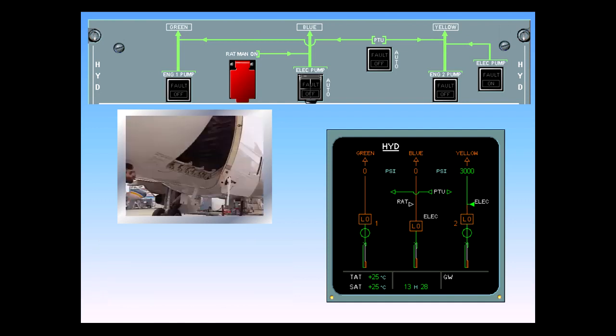On the system page, the yellow hydraulic electric pump triangle has changed from hollow white to solid green, indicating that the pump is running. The yellow system pressure has increased from 0 amber to 3000 green, providing pressure to operate the doors. However, the yellow system is not fully pressurized, as indicated by the system identification remaining amber.